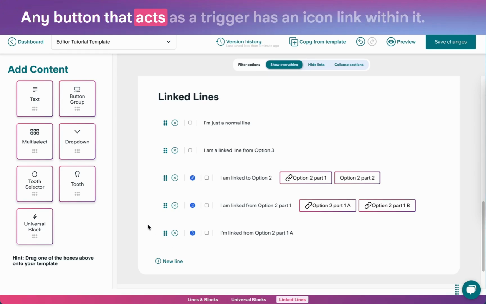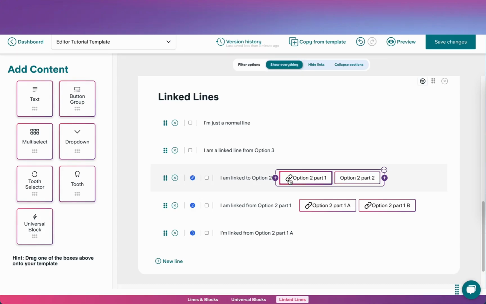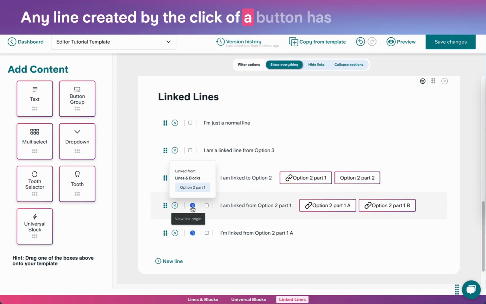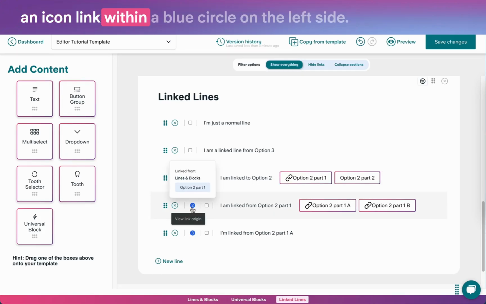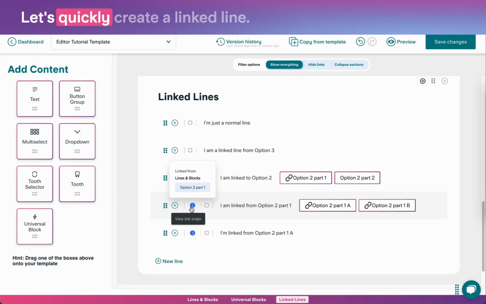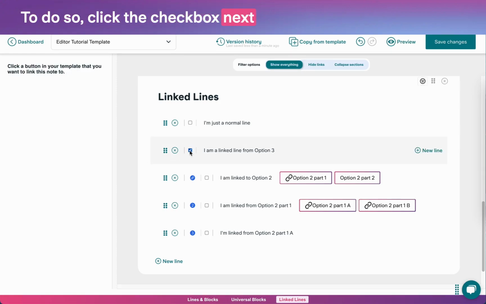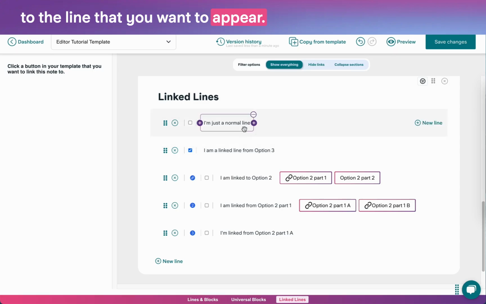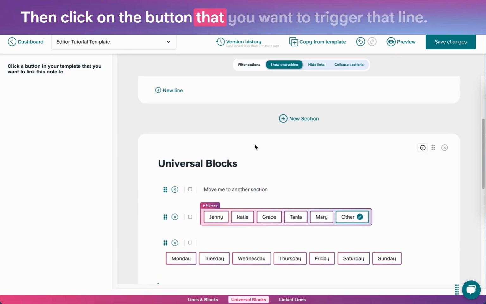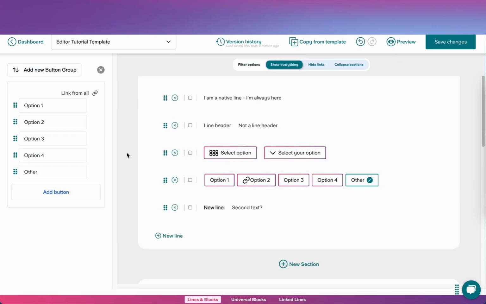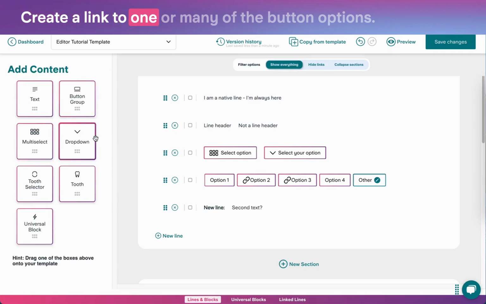Any button that acts as a trigger has an icon link within it. Any line created by the click of a button has an icon link within a blue circle on the left side. Let's quickly create a linked line. To do so, click the checkbox next to the line that you want to appear. Then, click on the button that you want to trigger that line. Create a link to one or many of the button options.